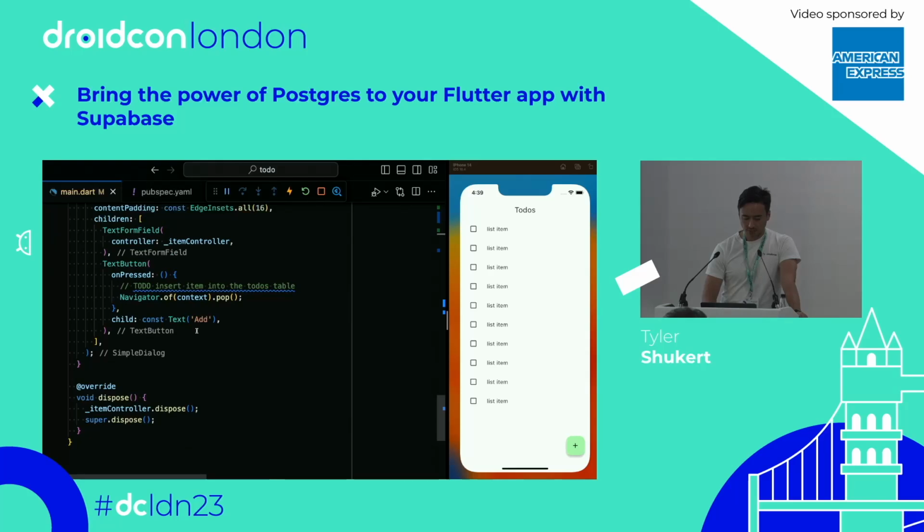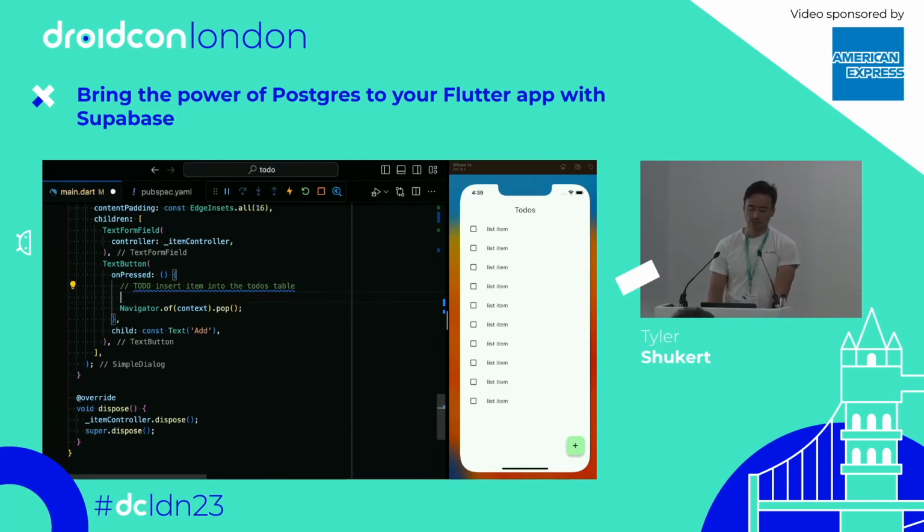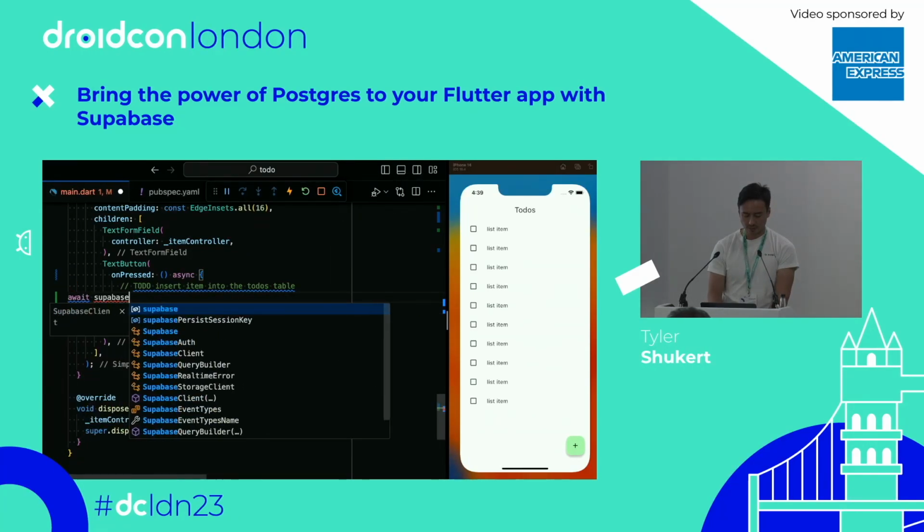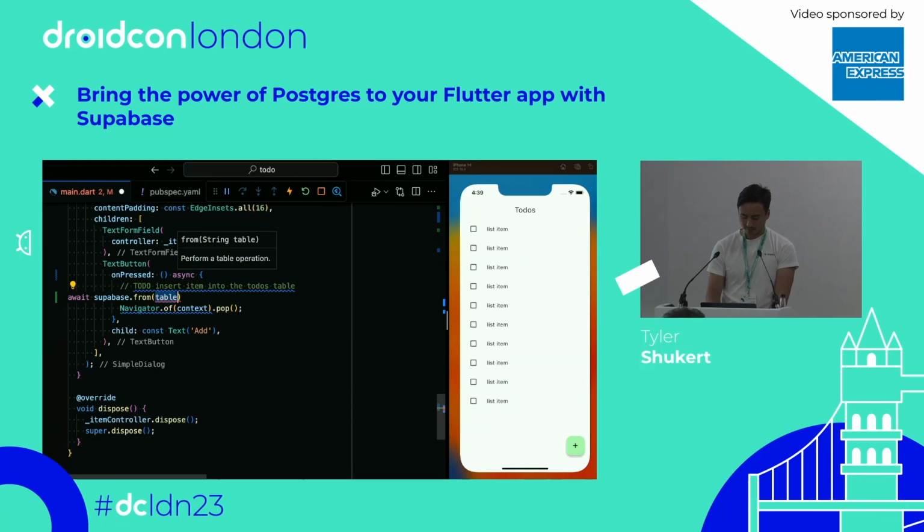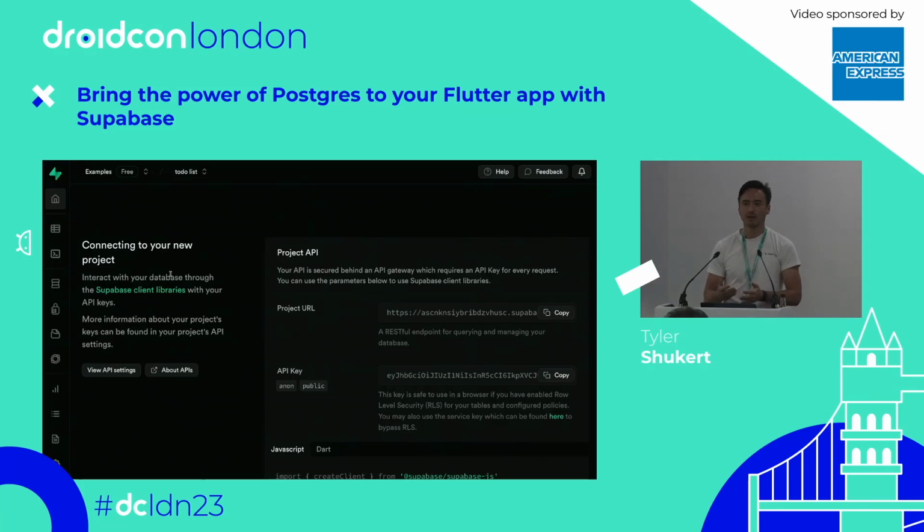So let's start out by inserting new data. Scroll all the way down to where we see the button, and we can insert new data into our Supabase database. We can make this function async, and then call await Supabase from, and we need to give the table name here. Since we just created our Supabase database, we don't have a table yet, so let's create it together.